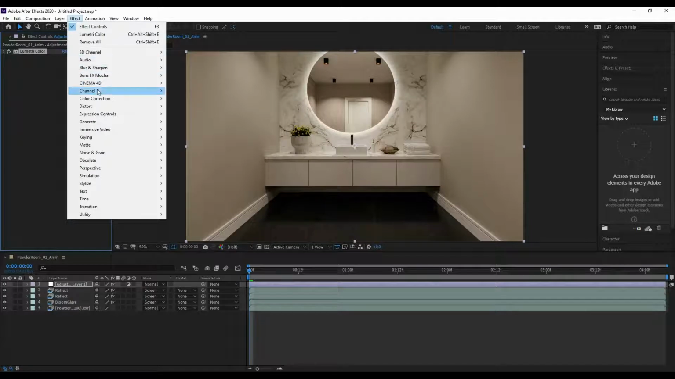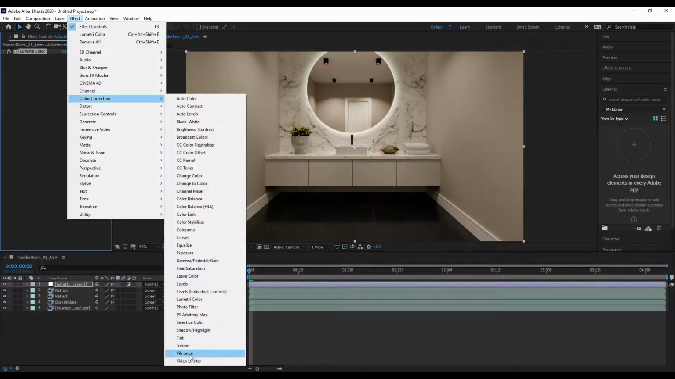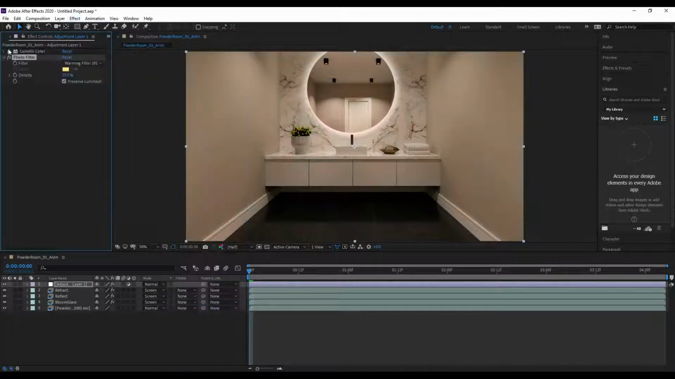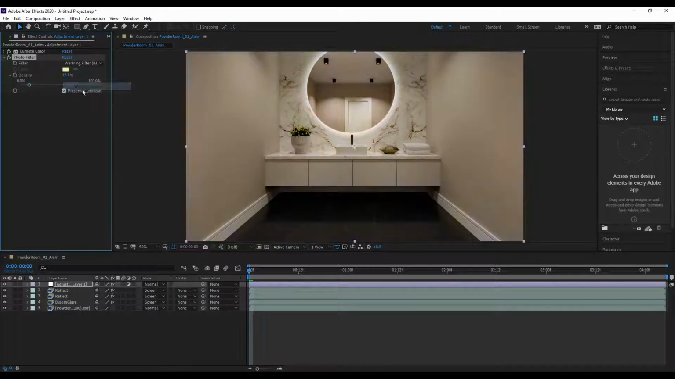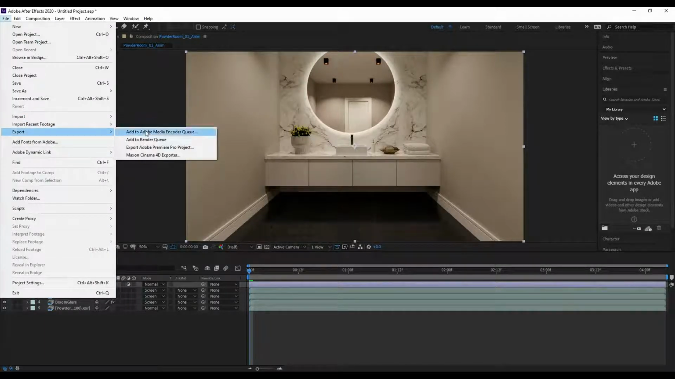This time, we'll use Effect, Color Correction, Photo Filter. And we can change the temperature of the scene lighting by selecting warm or cool options and opacity. Now that our composition looks good, we'll want to export it. To do that, select File, Export, Add to Render Queue.